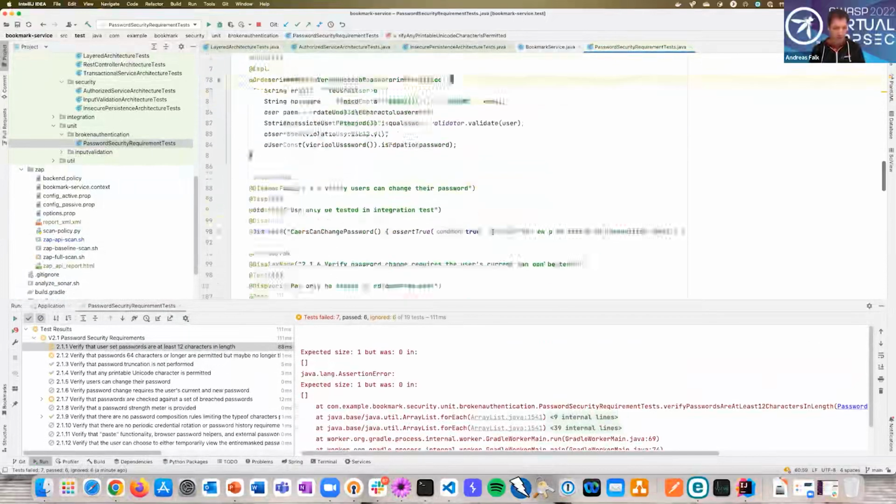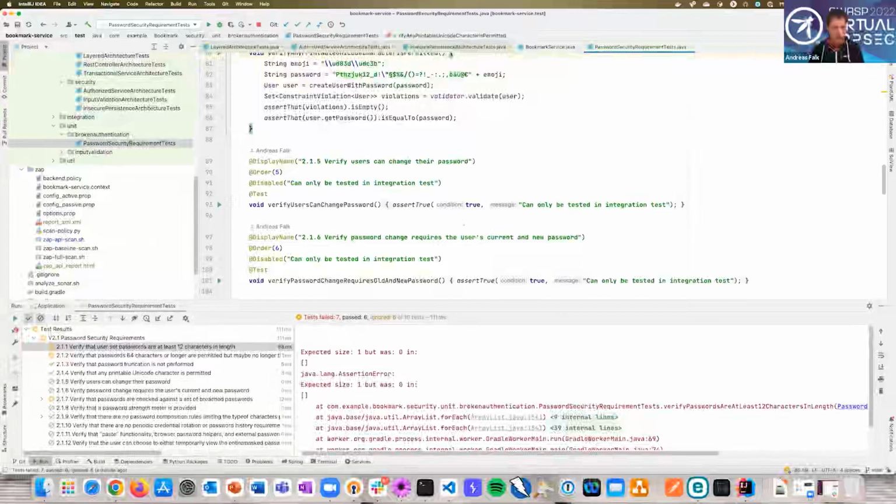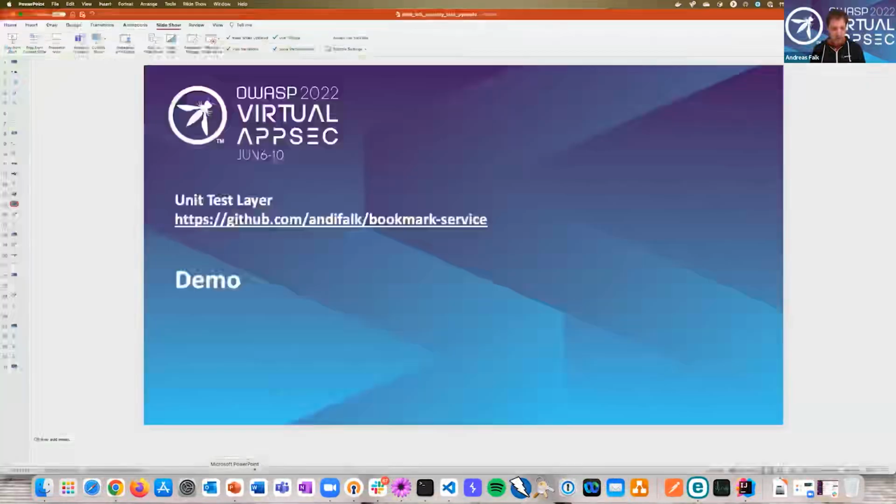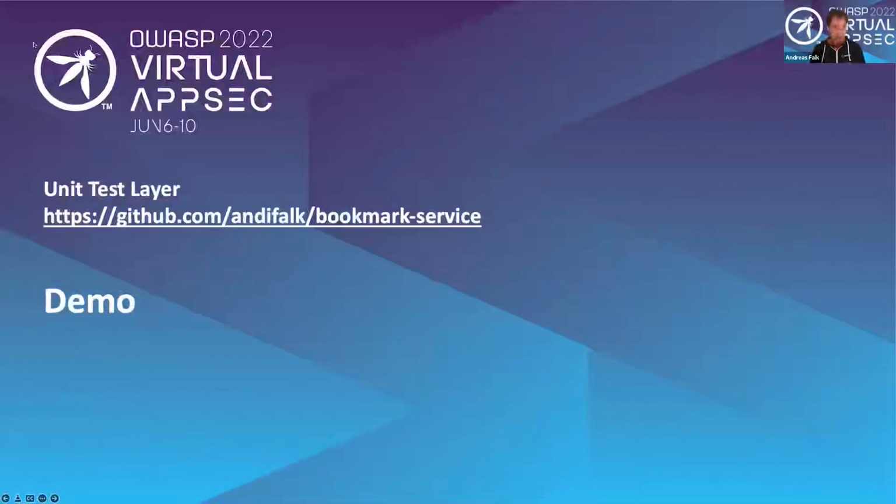So some sections are difficult to test, like, for example, here, verify users can change their password. So usually you can only test that in the integration test by just calling some method that changes the password and then checks for authorization here. So these have been the typical things you can do on the unit testing level.